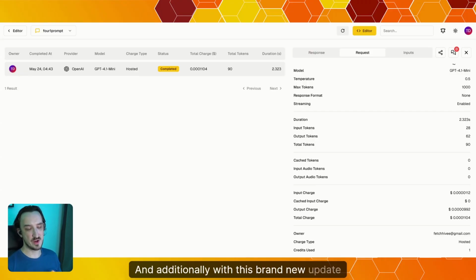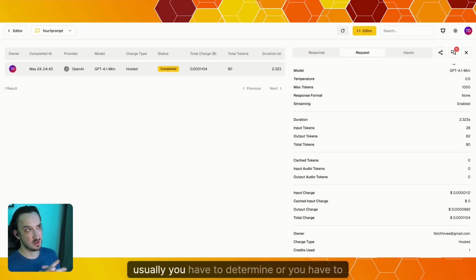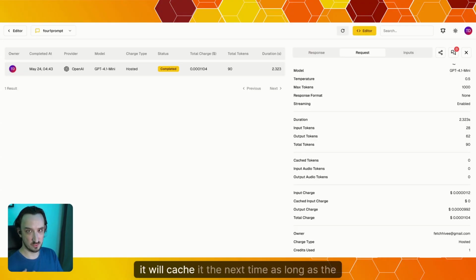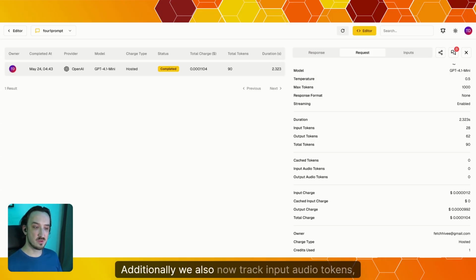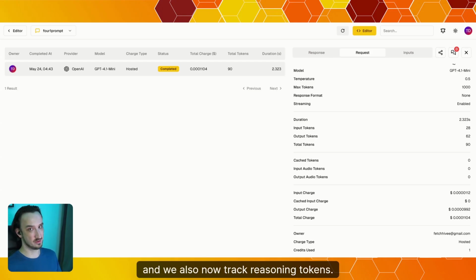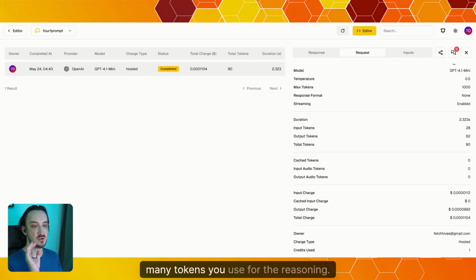And additionally, with this brand new update, we now track cache tokens. So caching usually is automatic with OpenAI. With some providers you have to specify caching, but with OpenAI, it's just automatic. So the rule is if you're over 1,000 tokens for the input, it will cache it the next time, as long as the cache is within, I think, 5 or 10 minutes. Additionally, we also now track input audio tokens, output audio tokens, and we also now track reasoning tokens. So whenever you do use an O model, so O3, O1, or O4, we will be able to see within this dashboard how many tokens you used for the reasoning.